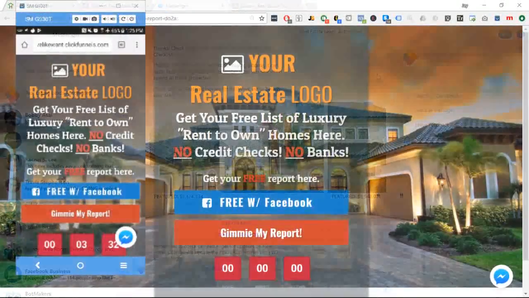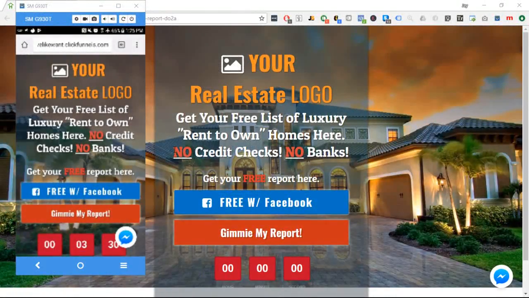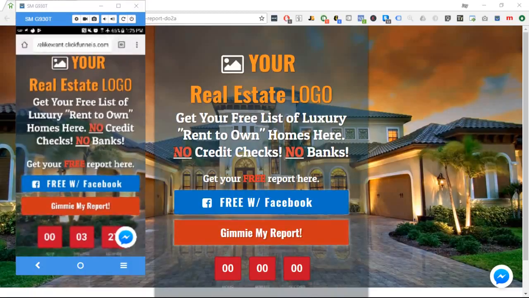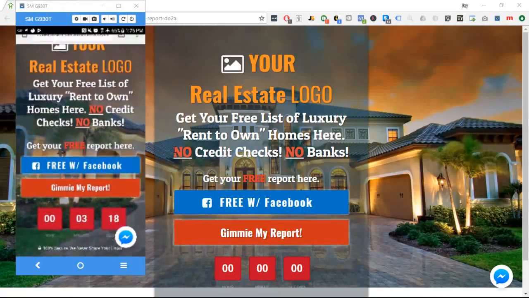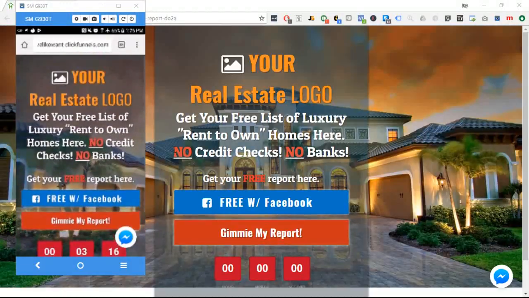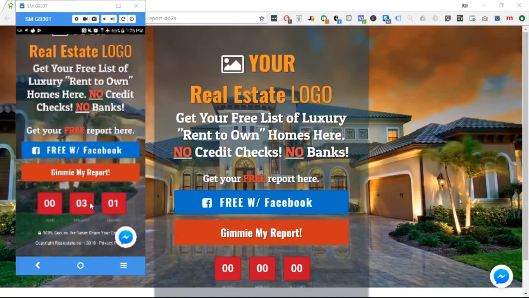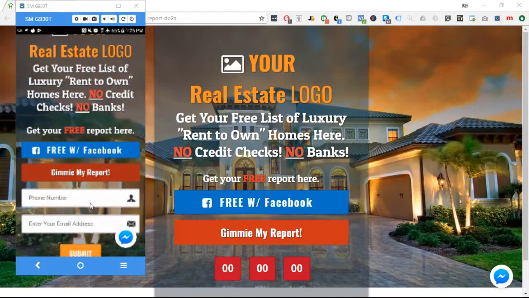All right, so let's quickly go over the mobile version of this template. I have my phone connected to the screen right now, and what you're seeing is the mobile version of the real estate sales funnel. You notice that it's pretty much almost the same as the desktop, except that it's narrowed down, fit to mobile. Pretty much functions the same way. I'll show you real quick. The buttons do the same thing. So if I were to click give me my report, same thing happens.